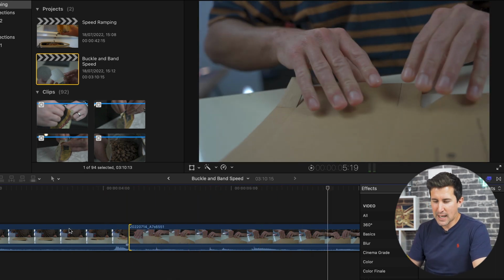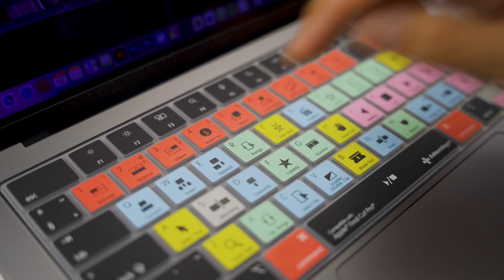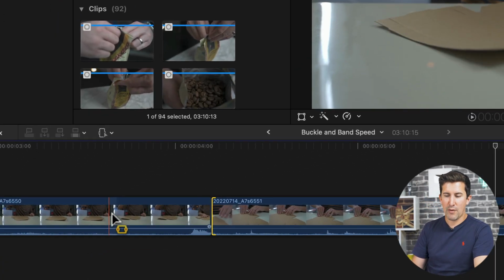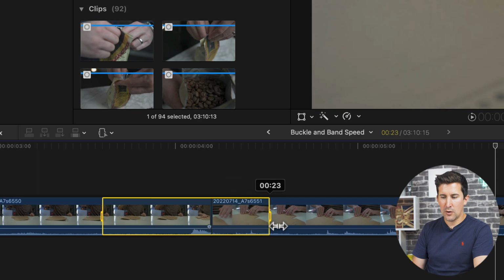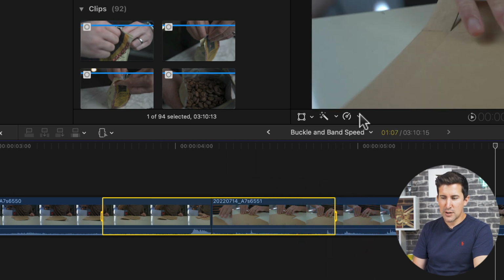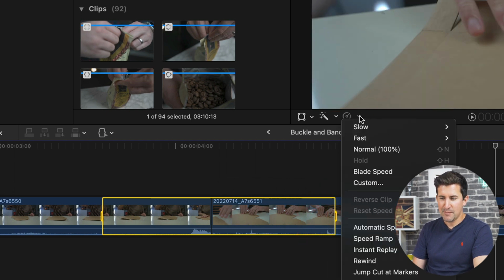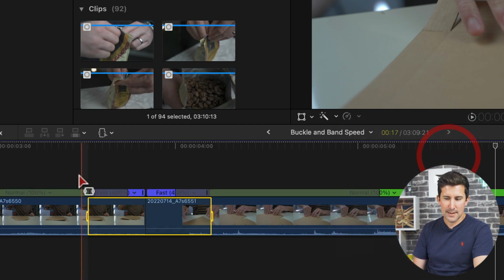But here's a little tip. You can actually use the range tool. So press R on your keyboard. This will create the range tool. And then just drag along your two clips here. And then what you can do is click this little icon here and then change the speed to fast. So I'm gonna do four times. Let's see how that looks.